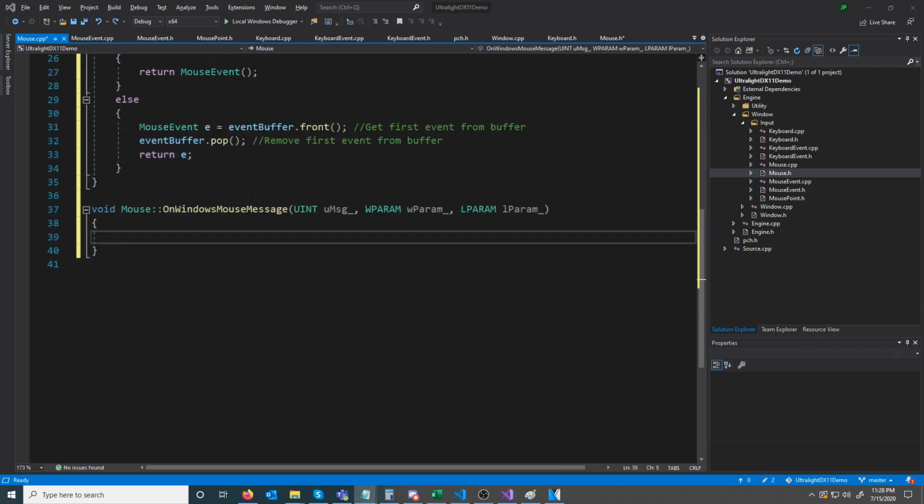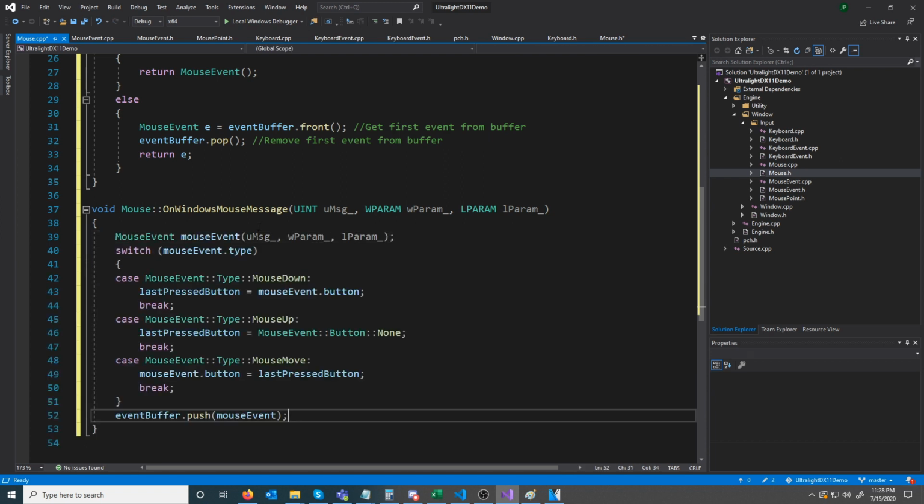I had mentioned before that we are going to be storing the last press button. The reason for this is because we need to know what button was last pressed to be passed in with mouse moves to Ultralight. This could be used for lots of things, including highlighting text, since you need to know if the mouse is pressed on a mouse move in order to trigger a text highlight.